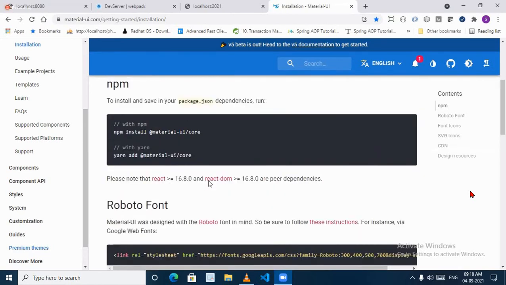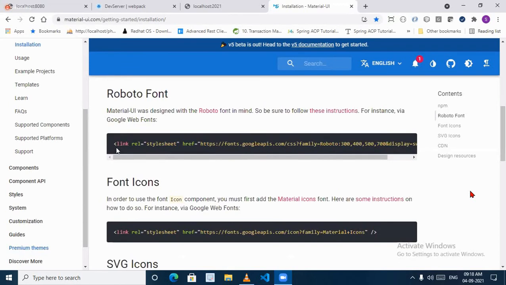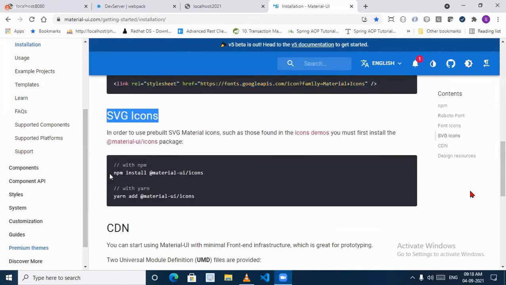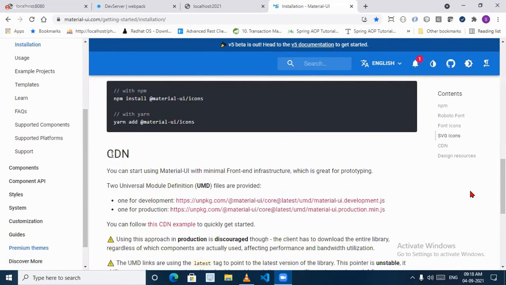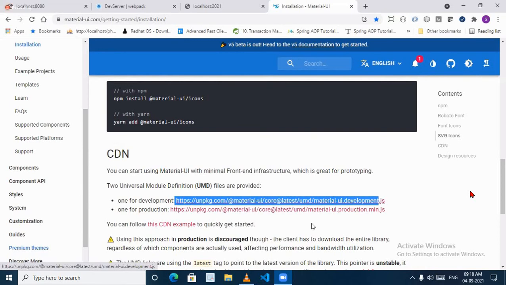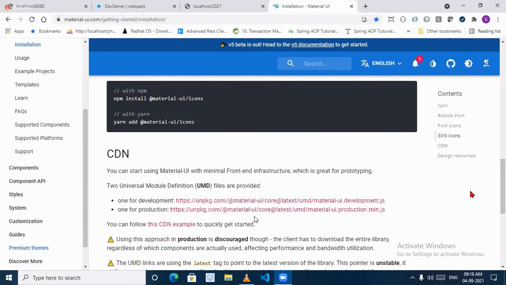This is my Material Design. If you want any CSS files, you can use this CSS. These are SVG icons. If you want any icons, Material UI icons, you can load them by using npm install or yarn. I will tell that yarn one. These are network links. This one you can use for Material UI. CDN links: directly you can load them like script source equals something. That's not a matter.